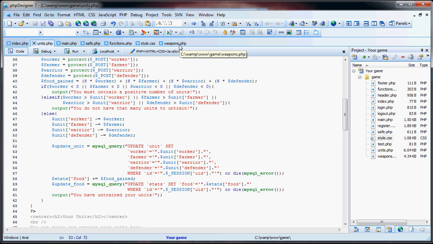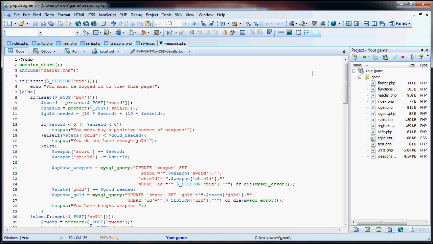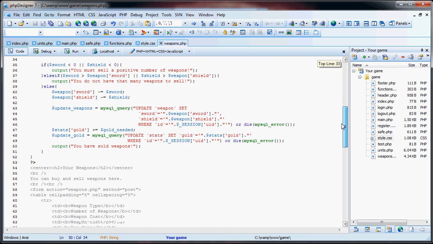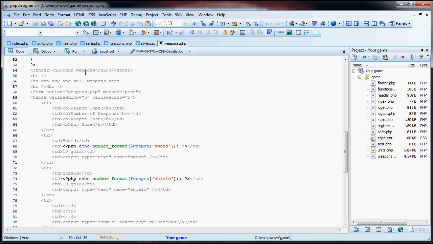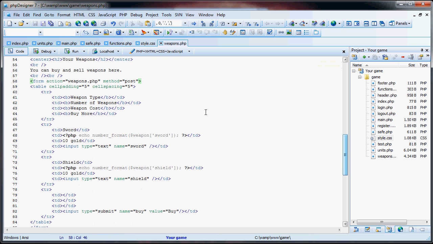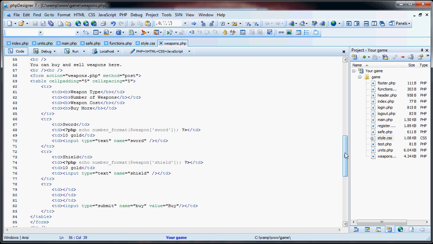So what we're going to do is, you can essentially copy and paste this whole units page and save it as weapons. So I'll show you the changes first. We have your weapons, and the form action is weapons.php. The method is post. And also you can buy and sell weapons here. So here's the buying weapons form. You can pause this video right now to copy and paste the changes.